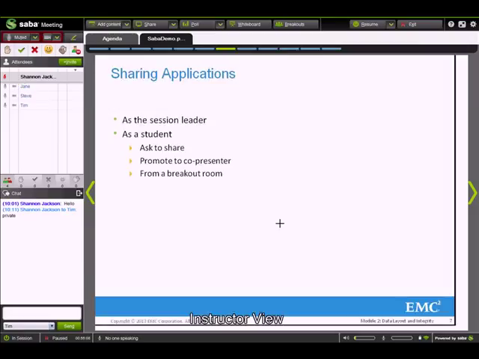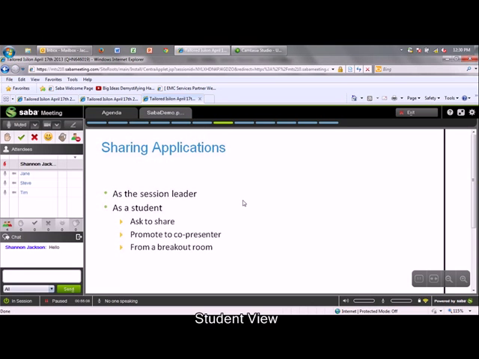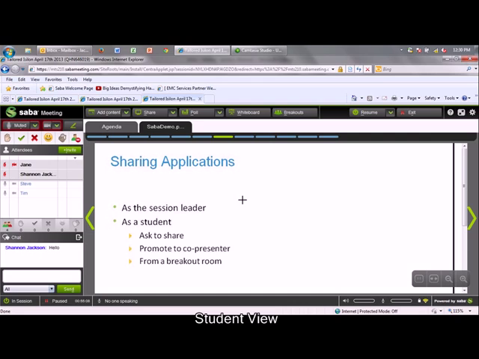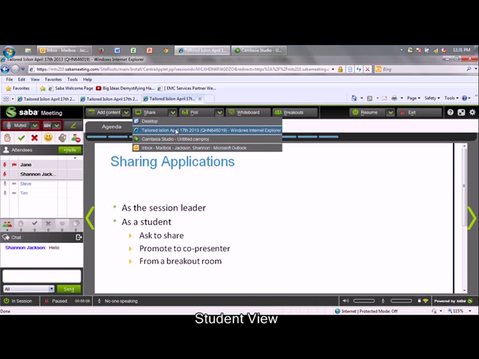And of course, when Jane's done, she's going to quit out of her app share. Another option is I can promote Jane to co-presenter. So now Jane is going to be my co-presenter, and when I go to Jane's page, Jane now sees the ability to set up individual applications for sharing. So when Jane does that, this is what Jane sees.